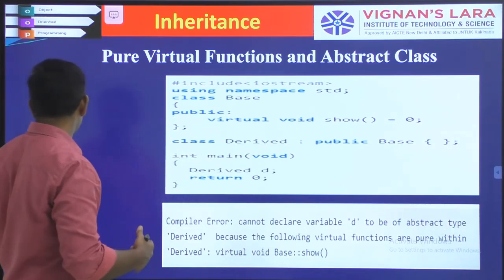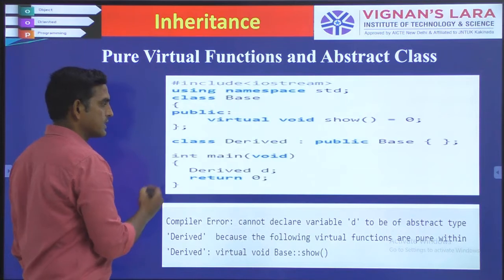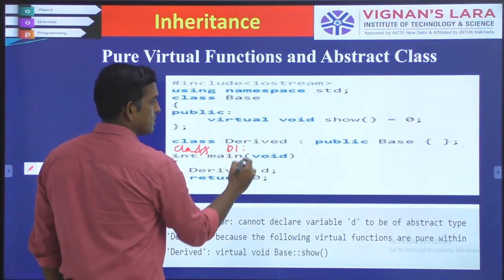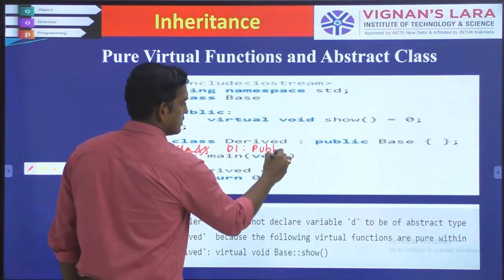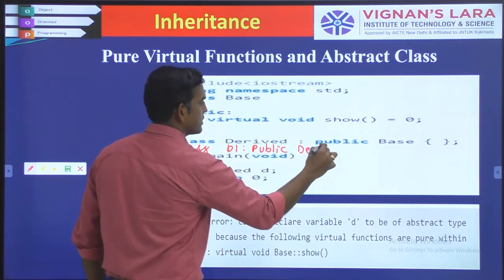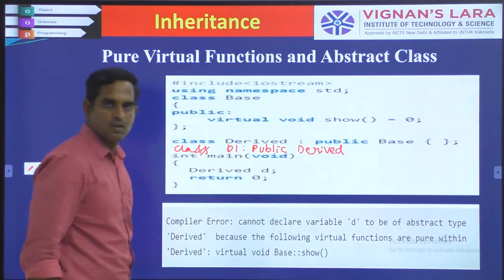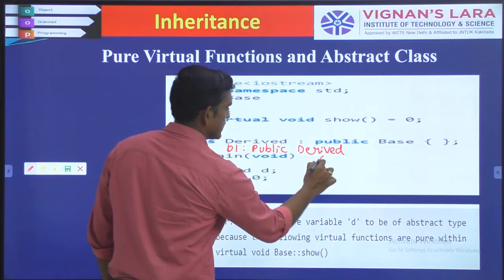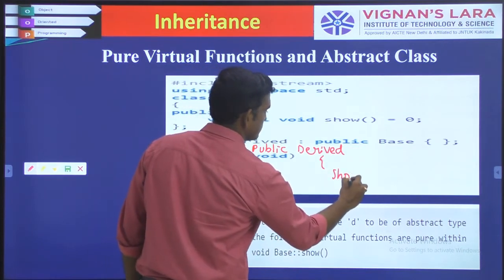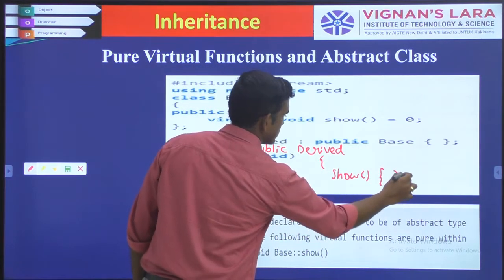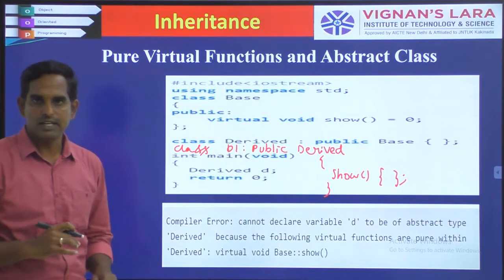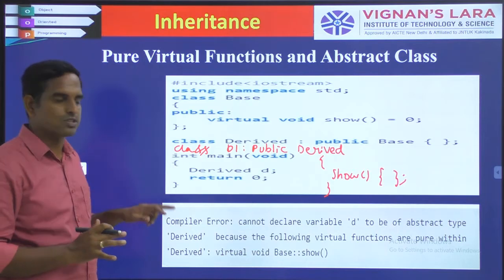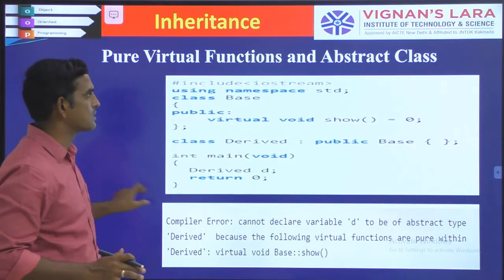Next, how to solve this one? I need to have another derived class, class D1, which publicly derives your derived class. Then in that particular class, if you write the show method and its implementation, you will not have an issue. So one of the derived classes has to have the implementation of your pure virtual function.